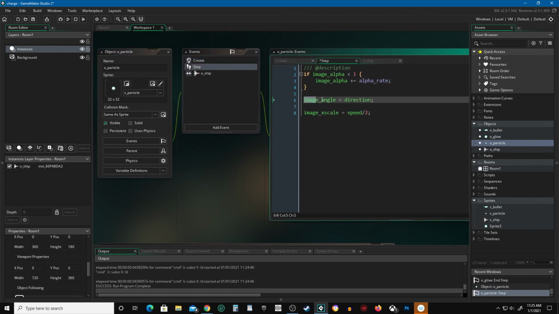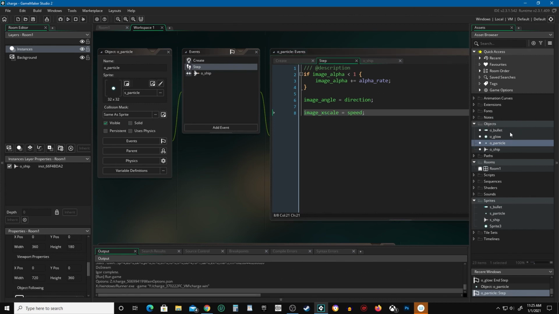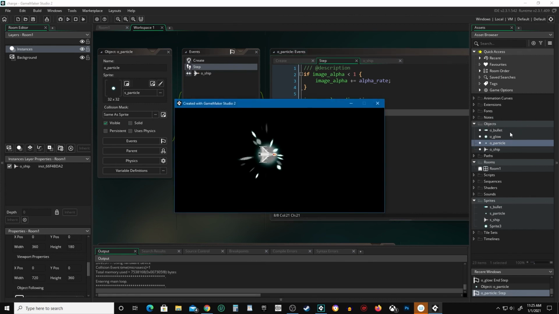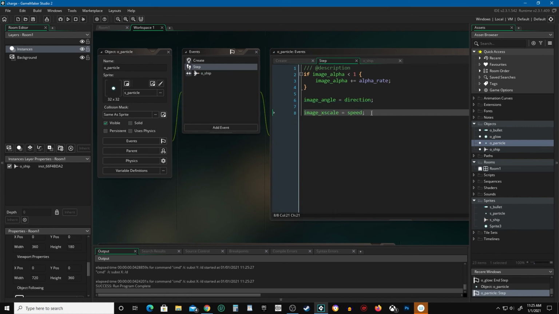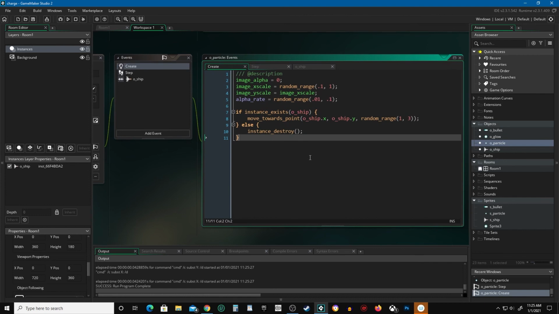So we're going to say that the image angle is going to turn in the direction. It's going to face the direction that it's moving. And then it's also going to stretch out in that direction based on how fast it's moving. So now you definitely have a much cooler look where they're kind of zipping towards. That looks much better. Yeah, that's not bad.